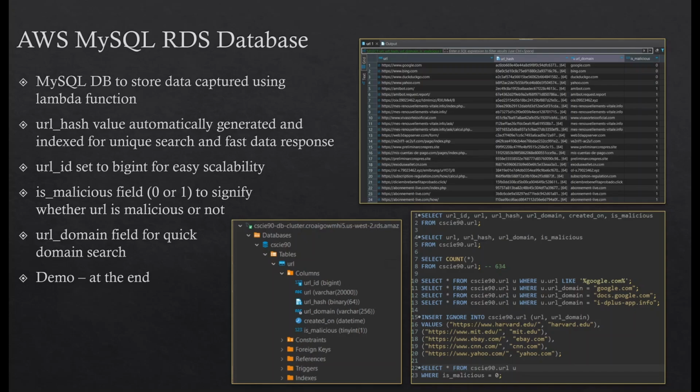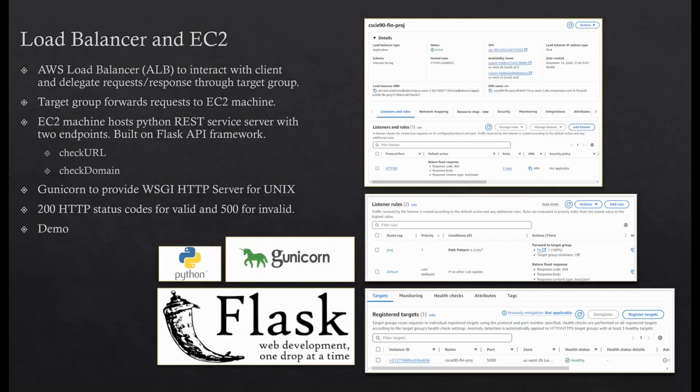Is_malicious field, which is a tiny int, signifies whether the URL is a malicious URL or a good URL. URL_domain field is also indexed, which will help us search the database through domain values. The screenshot here shows us the basic query to look at the data in the table. These are the sample queries that could be used to run on the database table. And the screenshot here shows us the columns that are available under the URL table. The database name is CSCI-E-90. Let's take a look at the load balancer and EC2.